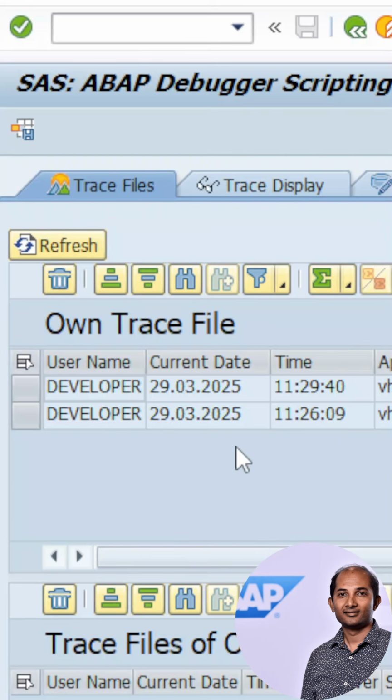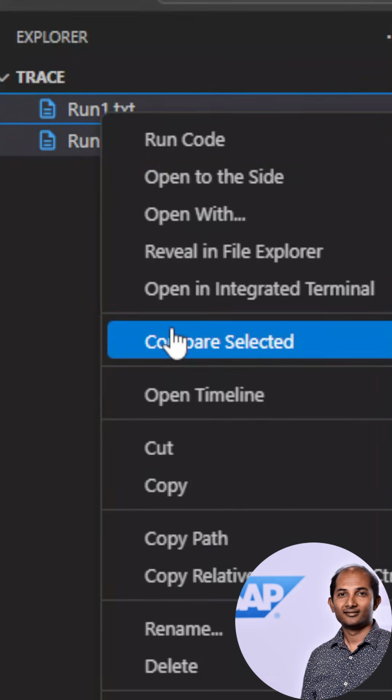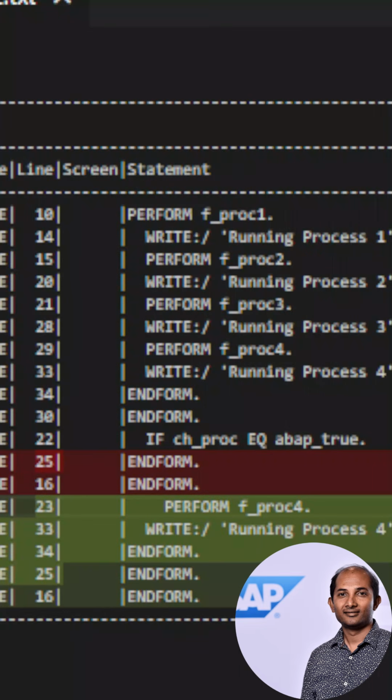Let's compare these 2 files in Visual Studio Code and see the difference. I have opened these 2 files, run 1 and run 2. In Visual Studio Code, I'll select these 2 files together and click on compare selected. And voila, we can see the differences where the 2 executions differ from the process calling perspective. And you can easily figure out why the 2 programs are behaving differently in the 2 systems.